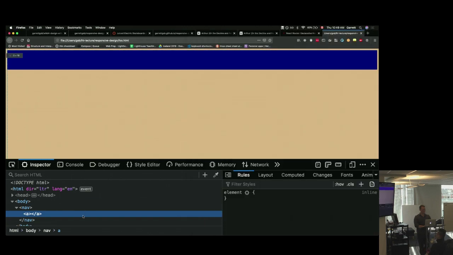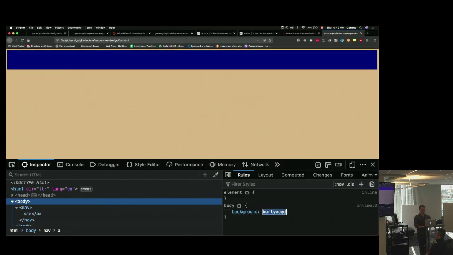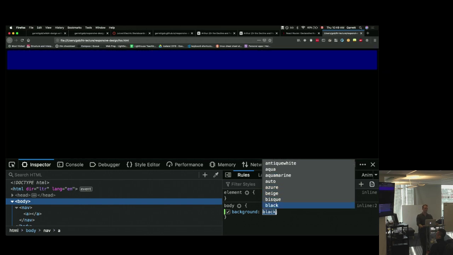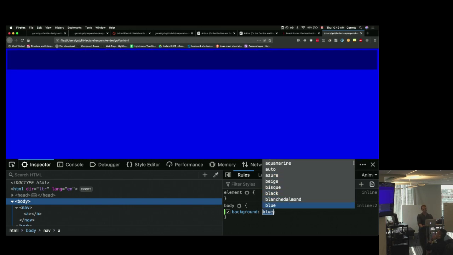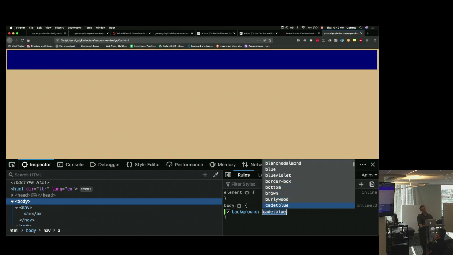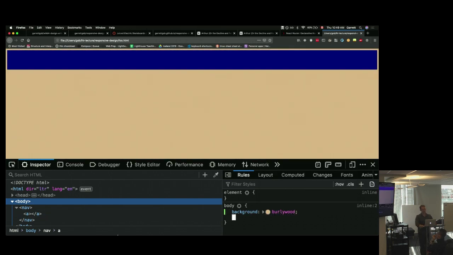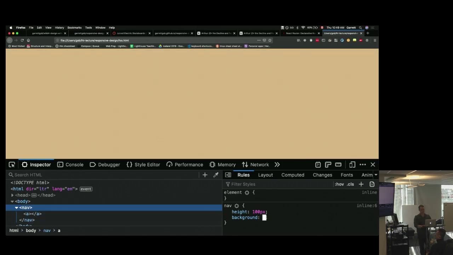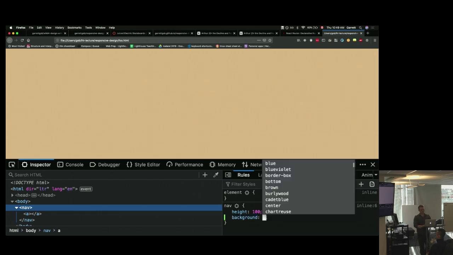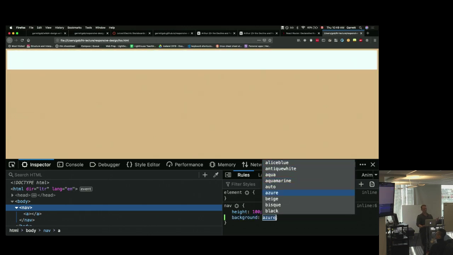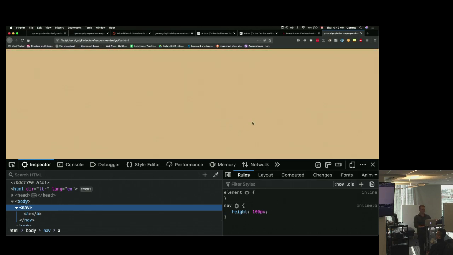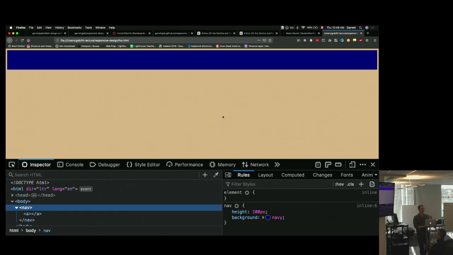Something I love to do when I'm picking colors is I'll just go through. Your dev tools have all the named colors, and you can just flip through them. This is the wrong element. I don't know why I'm doing that. You can just delete that, and you have to select the element and then tab to the next one, and the box pops up. You can just kind of flip through them, which I'm not going to do. I'm in the middle of a lecture, but we'll leave that as navy for now.